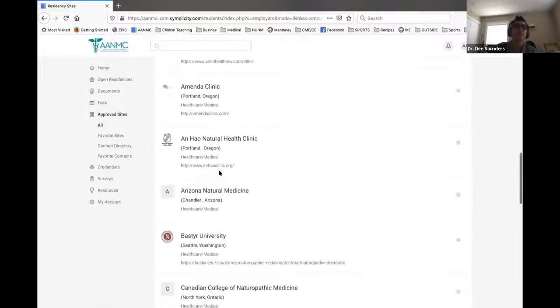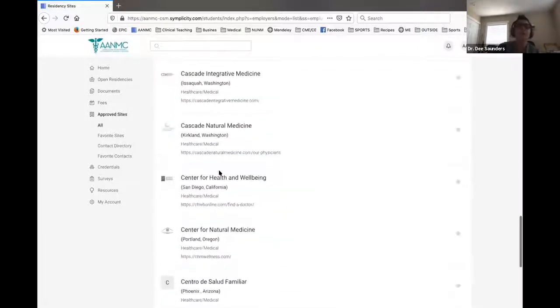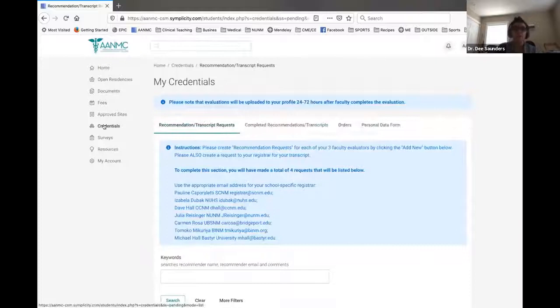And these are folks that have given us permission to just be visible year round, even if they don't host a resident every year. Some people are on a 2-year cycle because they offer 2-year residencies, or even 3. So credentials. This is probably the most confusing part of this program of the software is, what does credentials mean?